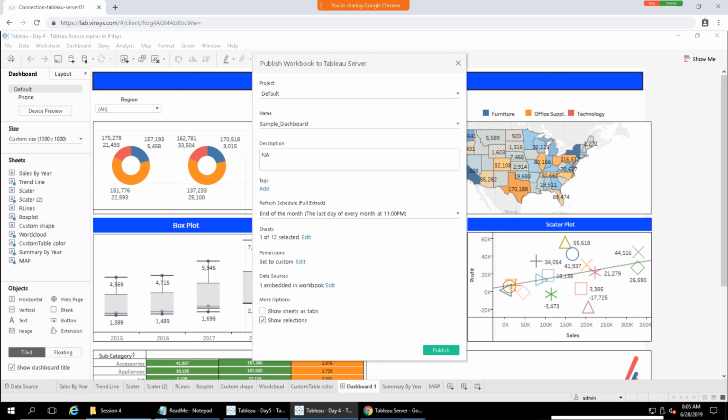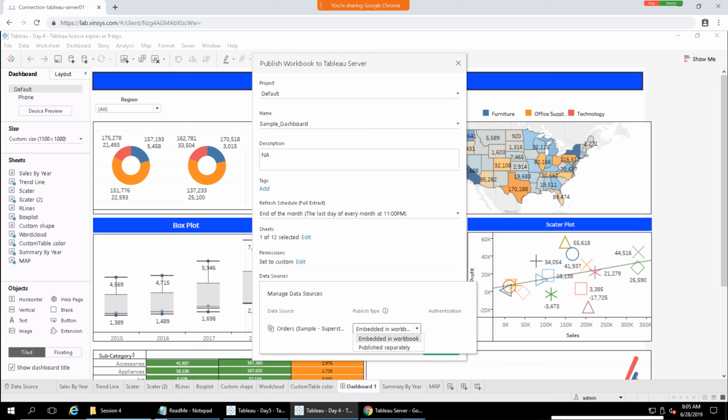Next option is data source. Mostly we select embedded in workbook. You can see the name of the data source is order sample superstore, what we created yesterday. If you select embedded in workbook, it will be published to Tableau Server within the workbook. If you select published separately, the workbook will be published at one location, and the data source will be published at a separate location.